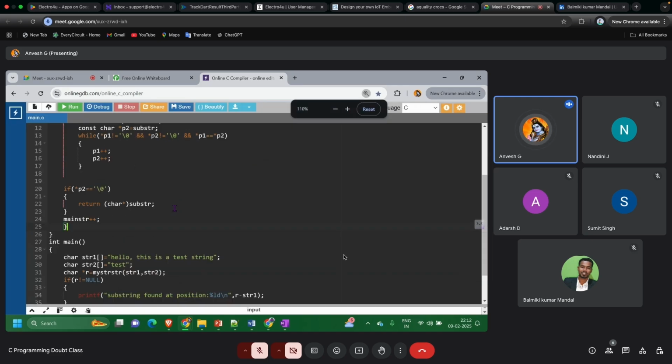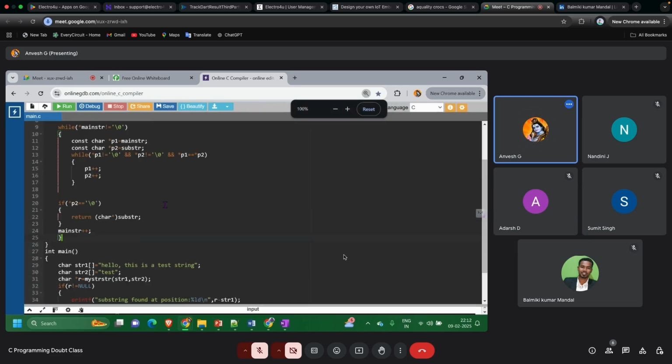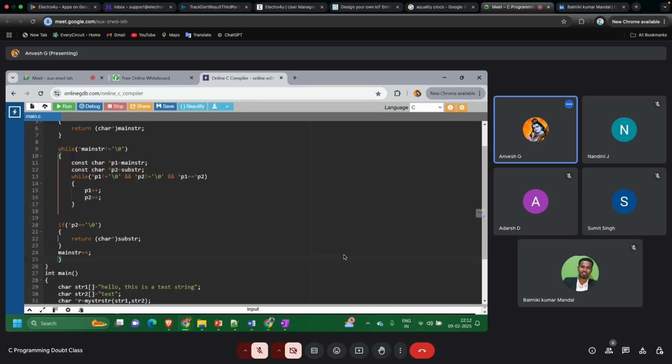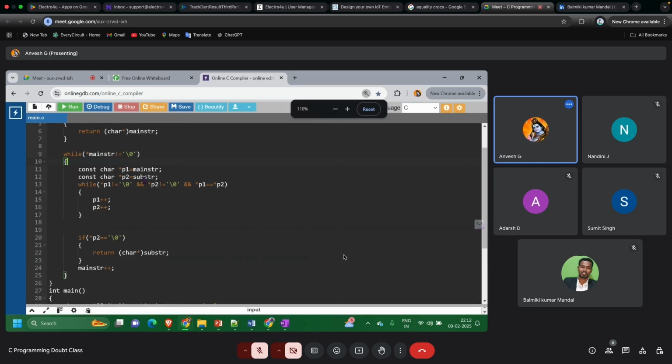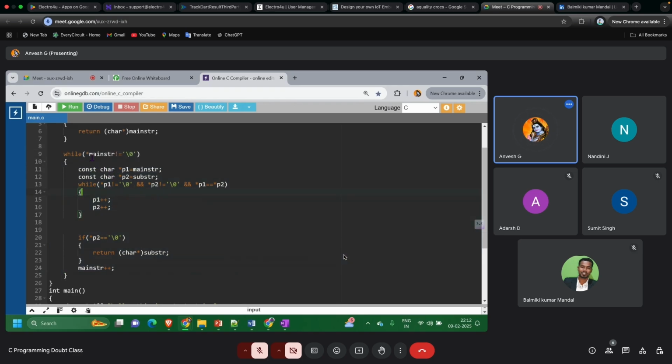Wait, I will minimize this one. See, this is the one loop where we are taking our main string. Is it clear? For visualization, I am minimizing this one. This is our main logic that we implemented. Our main string started, we have to traverse up to the null character.